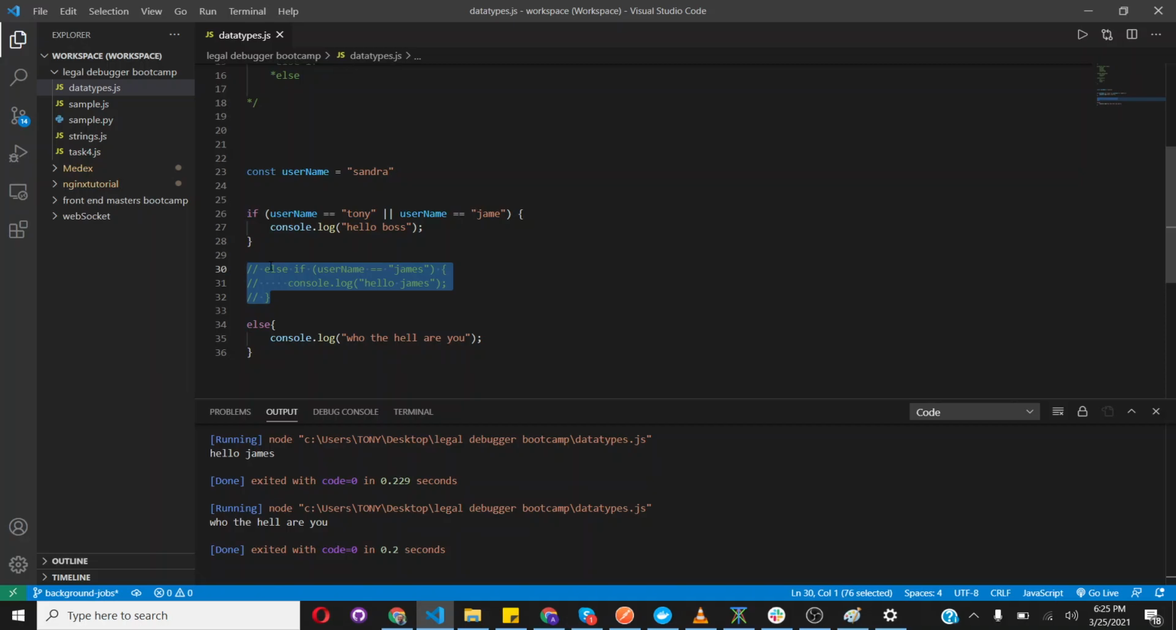So you could use comments if you need to explain something in your code to whoever is reading your code, because most likely other people are going to go through your code. You are not the only one that is going to read your code, right? So what we are doing now is by saying if username is equals to Tony, or if username is equals to James, then console.log hello boss, right? Else console.log who the hell are you?